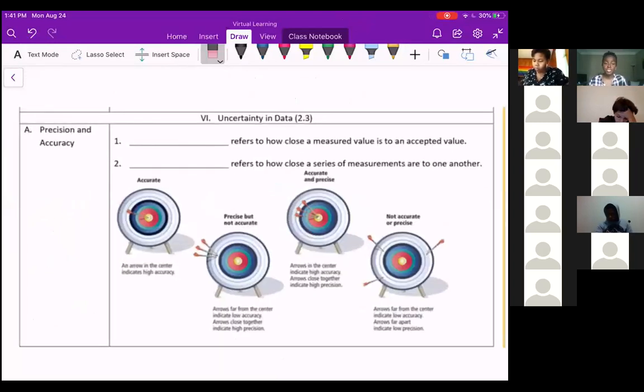All right, accuracy and precision. Now, a lot of times people use these words interchangeably, but they really are two different things, okay? And I'm gonna tell you how to tell the difference between these two. So your quiz that's due on Wednesday will be over graphs and accuracy and precision.